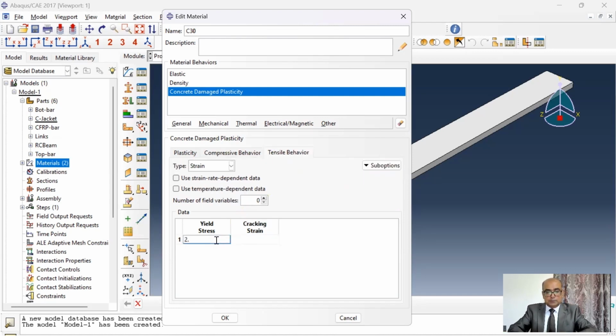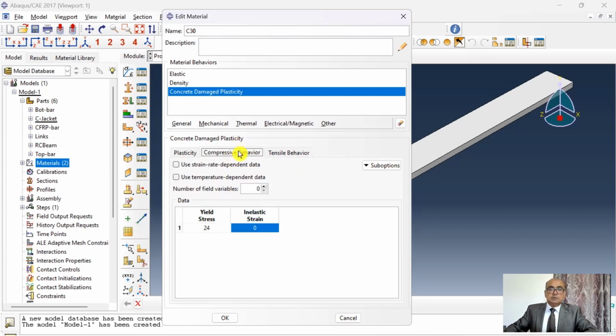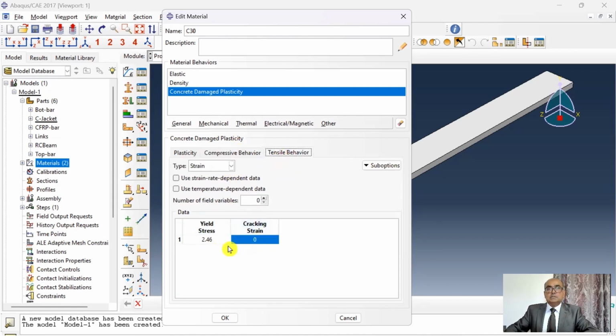Yield stress is 2.46 and cracking strain is 0. If you give the complete stress-strain curve in compression and in tension, and you give the damage parameters over here, then in that way you'll be able to properly see where concrete is cracking and where concrete is crushing. But here in this book, these values are not given.